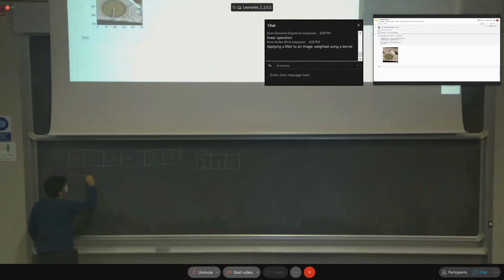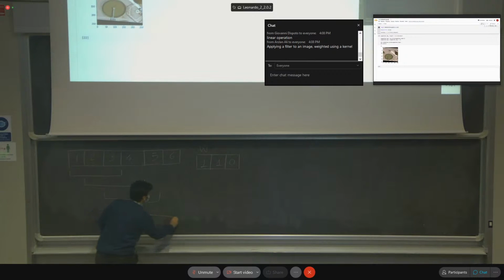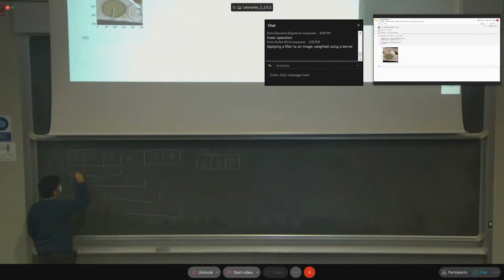So for example, we are going to apply our kernel to the first 3, then we shift the kernel and apply the kernel to the second group of 3 elements, and so on. And then the result, for example, here is the first value of the input times the first value of the kernel plus the second value of the input times the second value of the kernel plus the third value of the input times the third value of the weight, and so on.